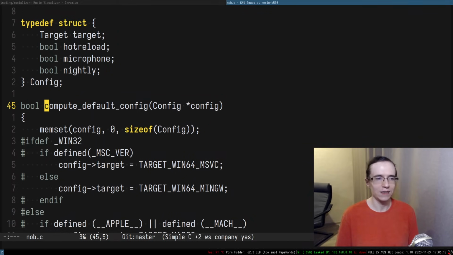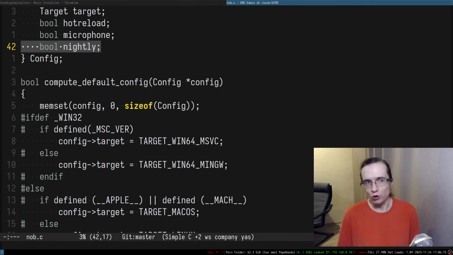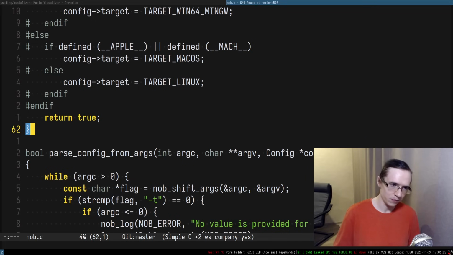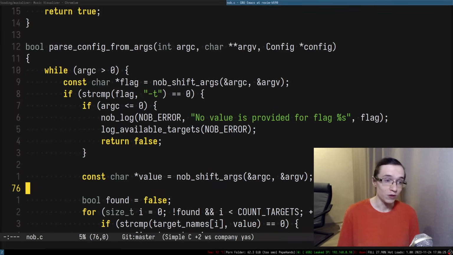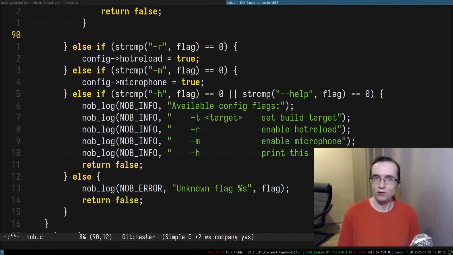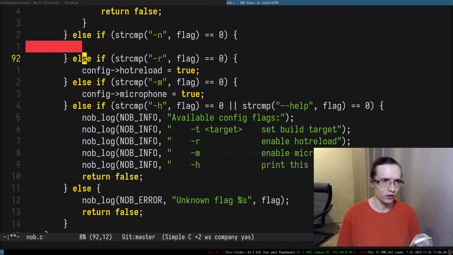So we have a special function that initializes the default config. The default config is memset to 0, and that means that nightly is going to be false by default. That is fine, so we don't have to touch this specific function, we can just skip it. Next, parsing the configuration from the arguments. Now we have to think about what kind of flag we're going to assign for the nightly mode. We can say that it's going to be -n. If the flag is -n, we have to just enable the nightly mode.